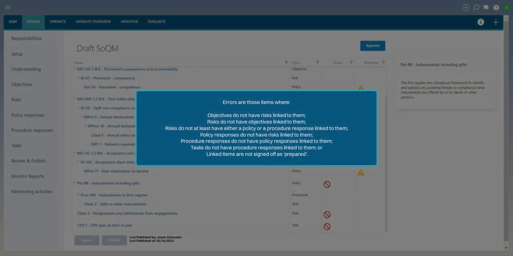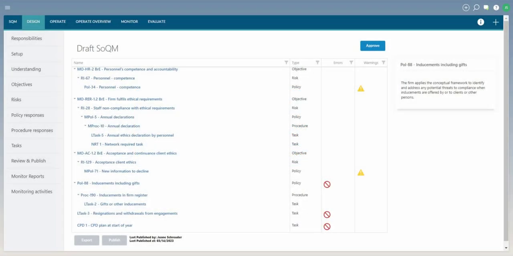Errors are those items where objectives do not have risks linked to them, risks do not have objectives linked to them, risks do not at least have either a policy or a procedure response linked to them, policy responses do not have risks linked to them, procedure responses do not have policy responses linked to them, tasks do not have procedure responses linked to them, or for any of these scenarios, the linked items are not signed off as prepared.